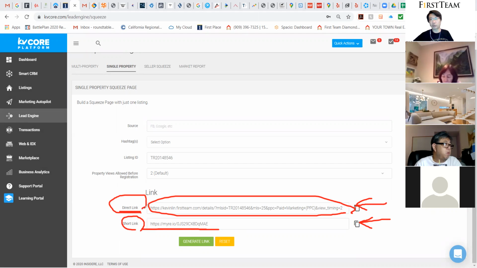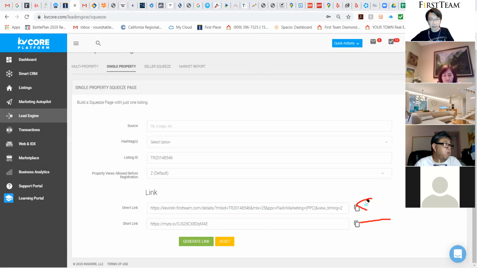Direct link is for your ad. You put an ad on Facebook. You may want to use the long link or the direct link, but actually you can use the short link also. Okay, and another thing is after that, you just need to copy the link.